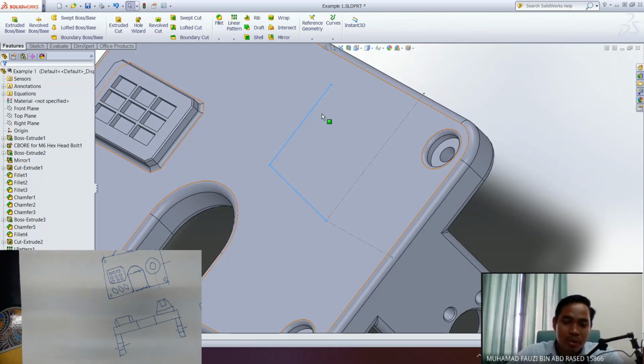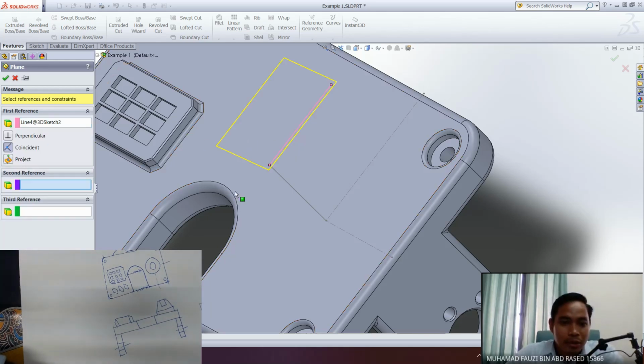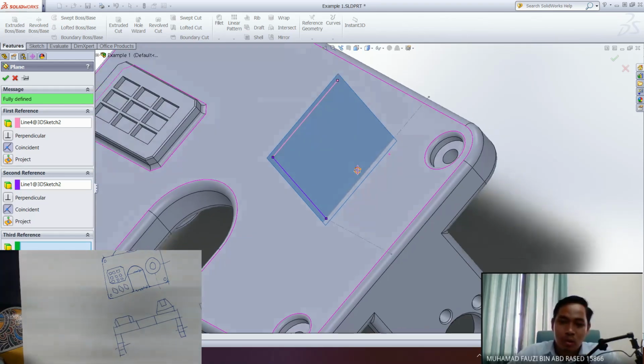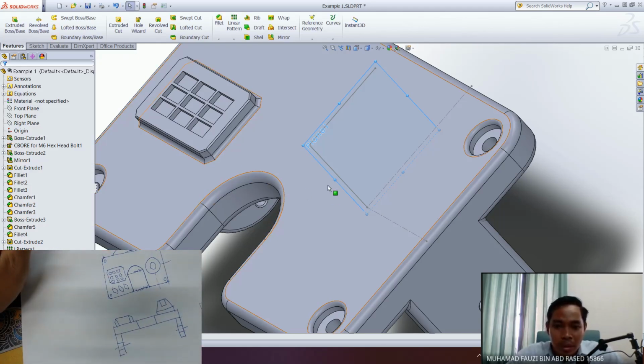Now, in order to make this plane right here, you can use this technique. Reference geometry, select plane, and wait until this option appears. For the first reference, click these lines, and for the second reference, click this line. So this is how we make a new plane. See, the plane is assigned according to the line that I made just now. Then we just click this, and you can make it bigger if you want.